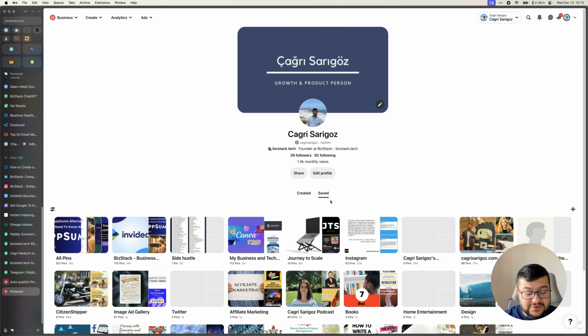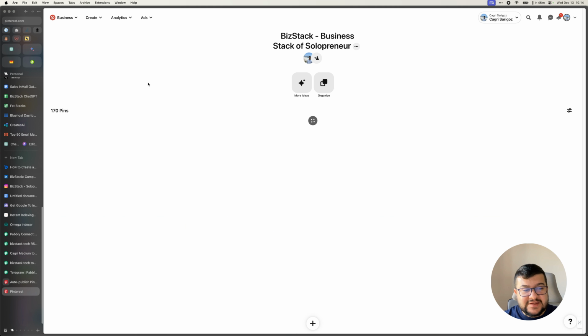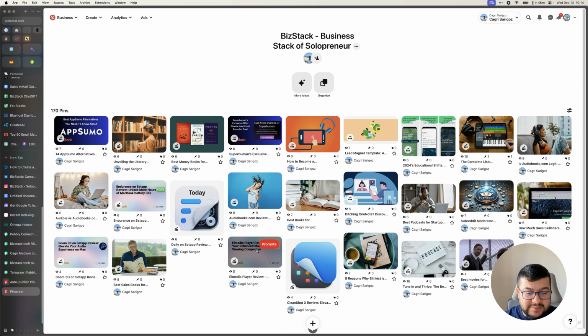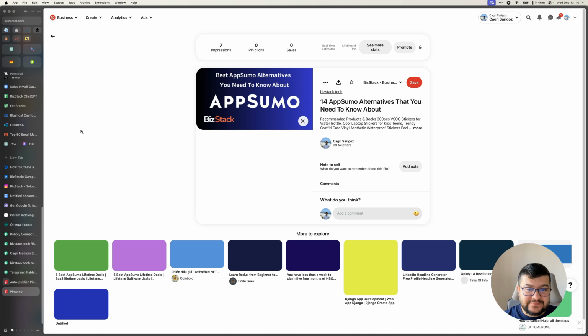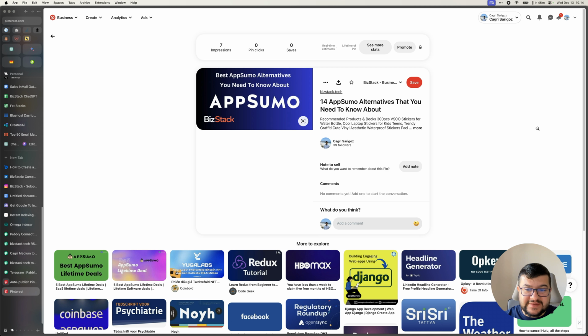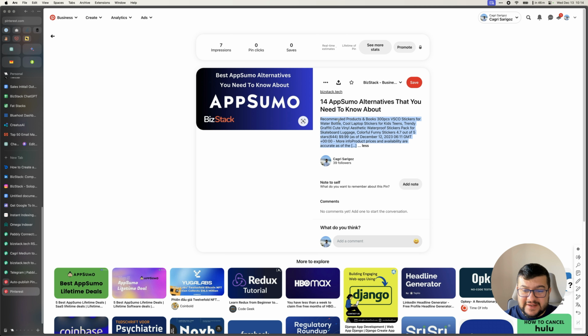So this is the... not this one, sorry. Bistek, yes, this one. This one is my board with all the pins from my articles. For example, let's check this one. Best AppSumo alternatives. And also this shows some of the text here, and also a link back to the article.